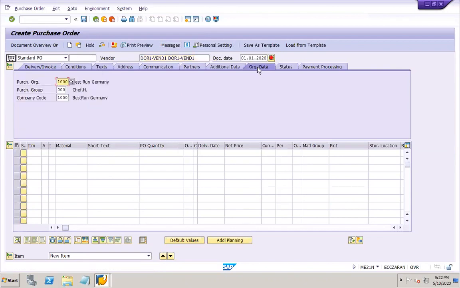Now go to organization data. Give your own purchasing organization, purchasing group, company code. All these you need to give. Now items. You will have to give in multiples of 10. Don't give 1, 2, 3, 4, 5 like that. In multiples of 10 you need to give.